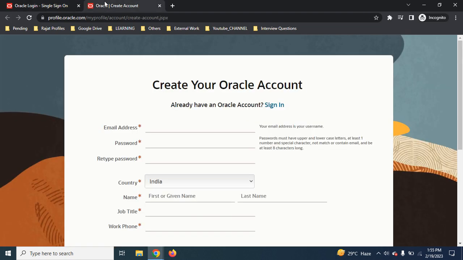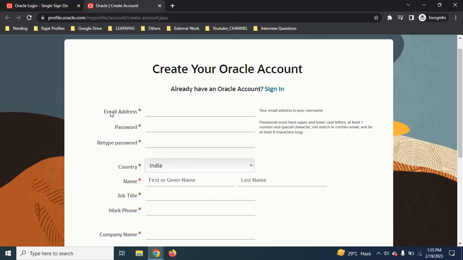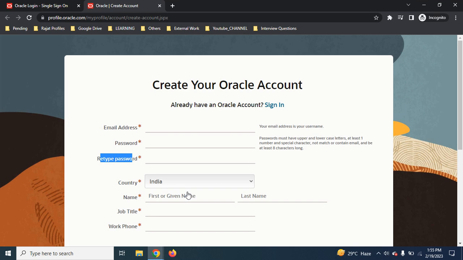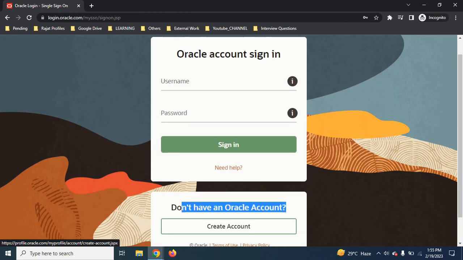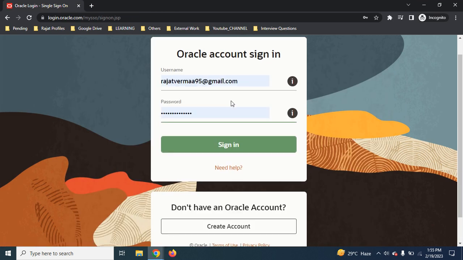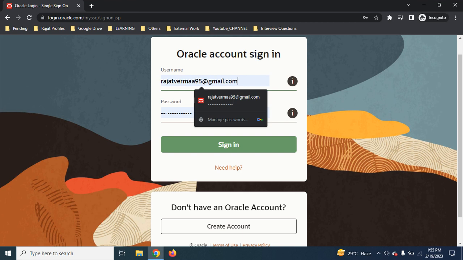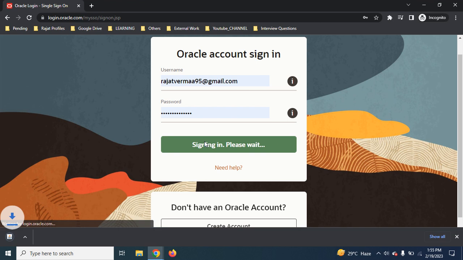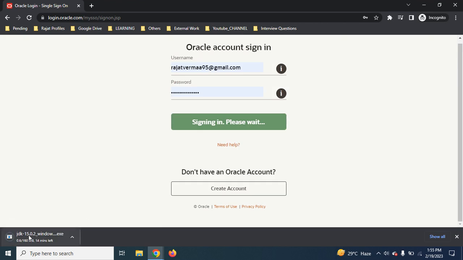It's taking some time. You need to fill in this information like your email address, the password, retype the password, country, job title, name, work phone, company name, and other things. In my case I already have an account and I'm just logging in. I've filled in the username and the password and I'm clicking on the sign in button. Now you see the Java JDK download has started.